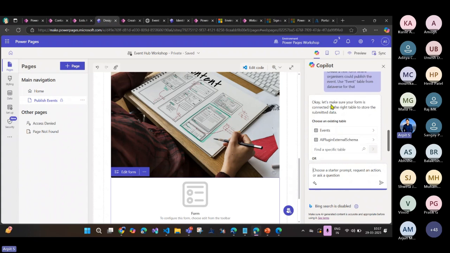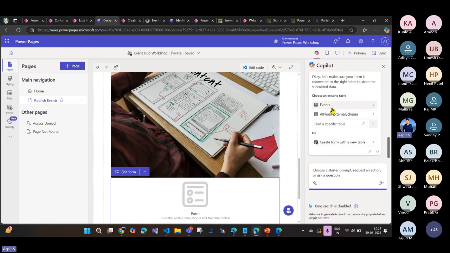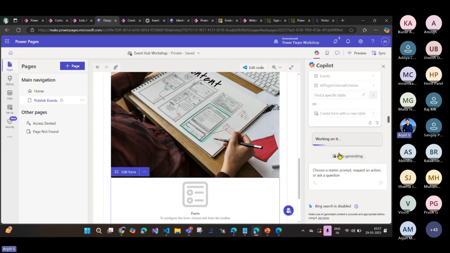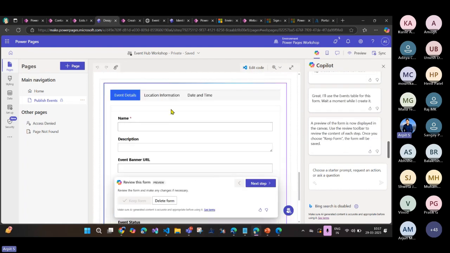Okay, perfect. Let's make sure your form is connected to the right table to store that submitted data. It found some other tables. Either I can choose to create a new table, but I already set up the data model as we explained earlier. I will choose this event table. Once I select this event table, it will automatically create a form for me.